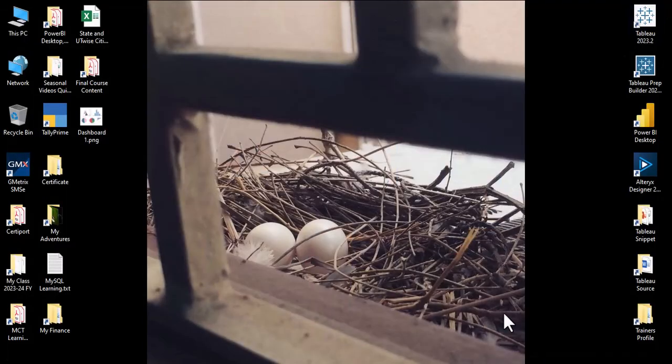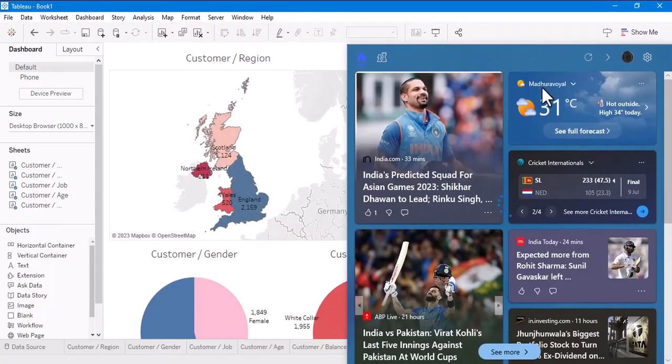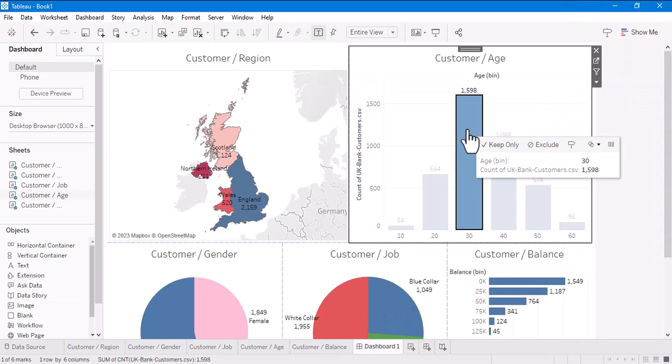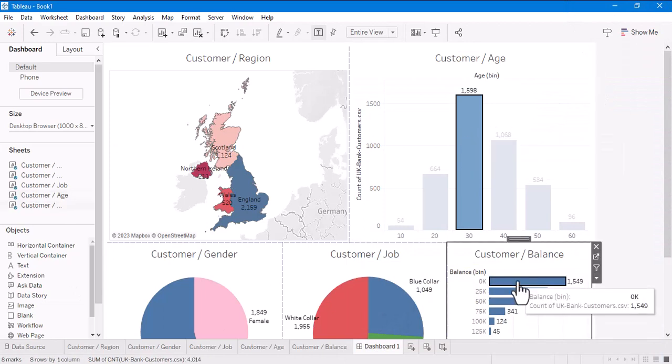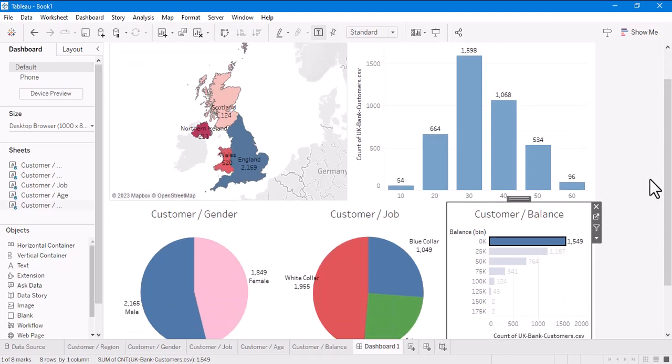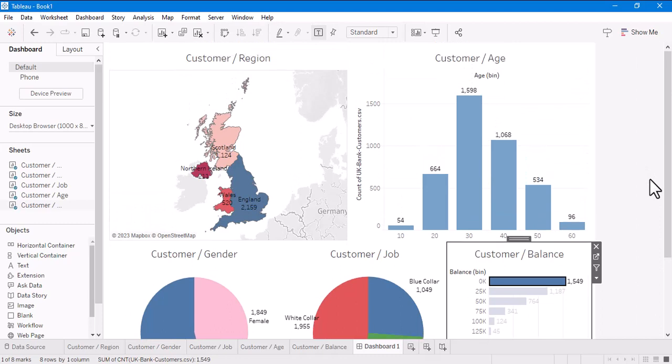Now, when I do this, what happens? When I click one of my data sets here, you can see nothing is happening in my other data sets here. Now, I want to know, when I click 1,549 people are with zero balances here. I want to know which region they belong to, what kind of job they do, which gender they belong to, and then I want to know what is the age group that holds that position here. I want to see all of them here. So how do I do that?